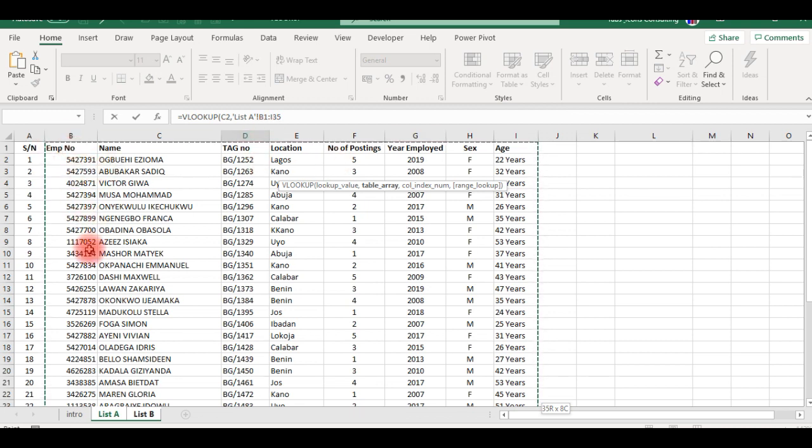And from what I've highlighted, column B is the first column to the left of my data range. Now I intend to copy down, so I'm going to hold that place fixed. We've done that a lot of times. And I take comma. When I take comma, the next thing it's asking is column index number. Now we're looking for location.